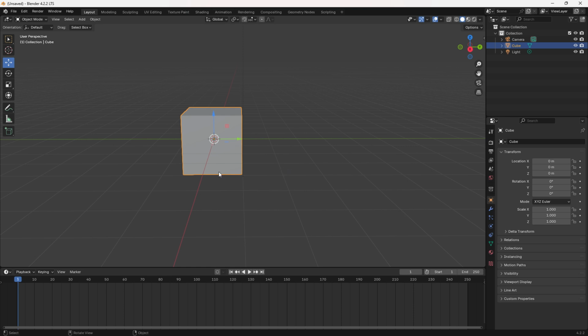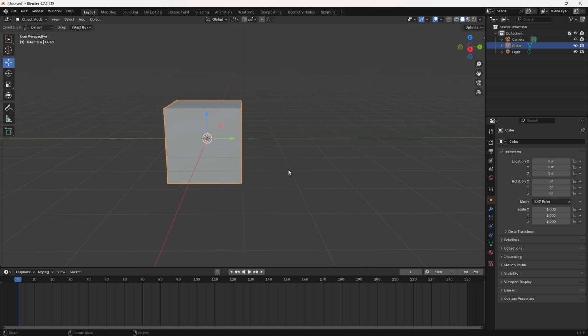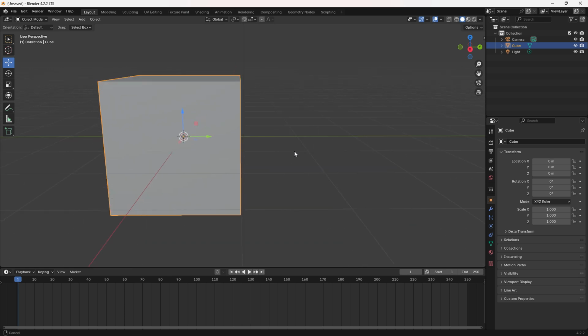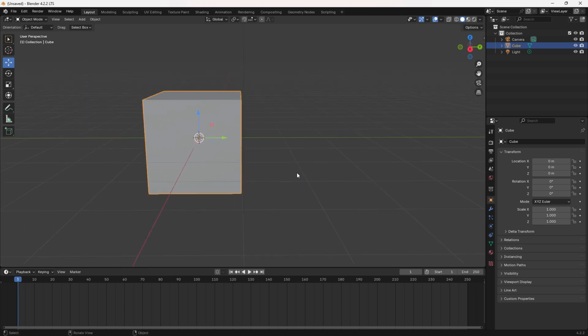Zooming in and out is simple too. Just use your scroll wheel, or if you want a bit more control, hold control plus middle mouse button. It's all about feeling comfortable with those controls. The more you practice, the easier it will get.